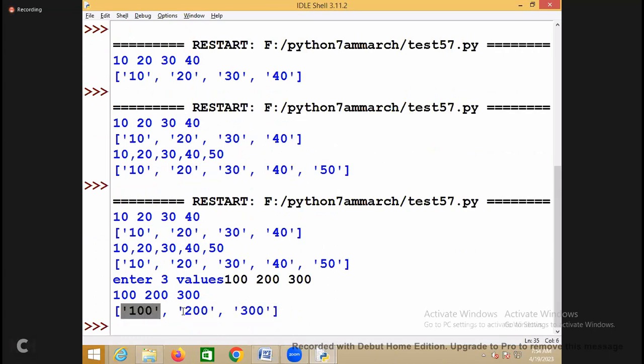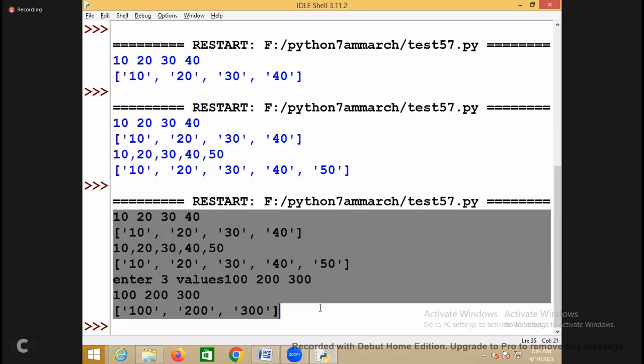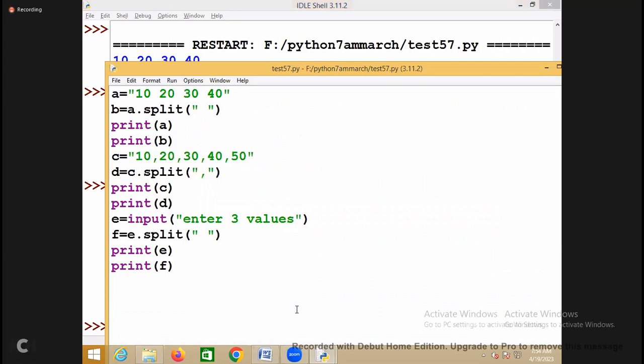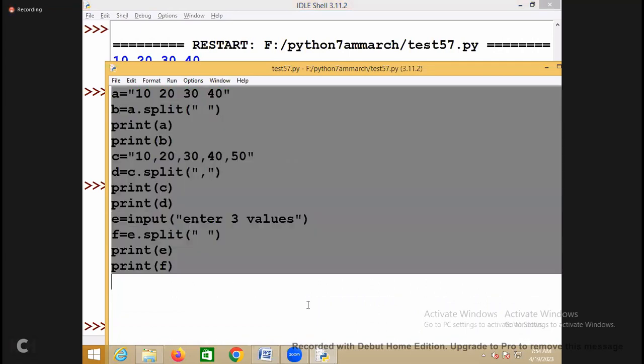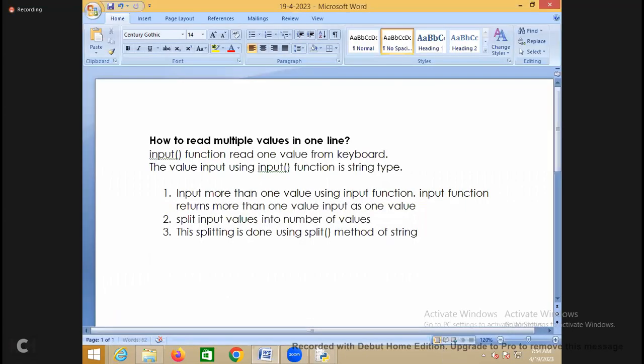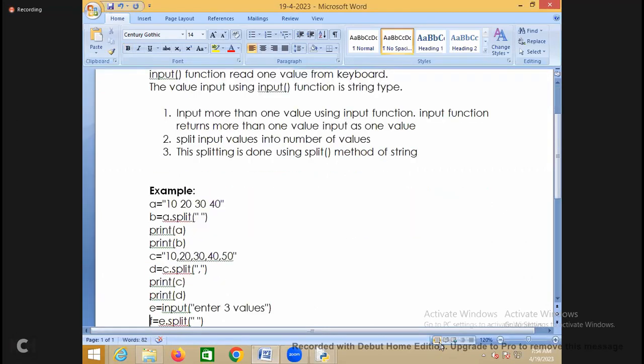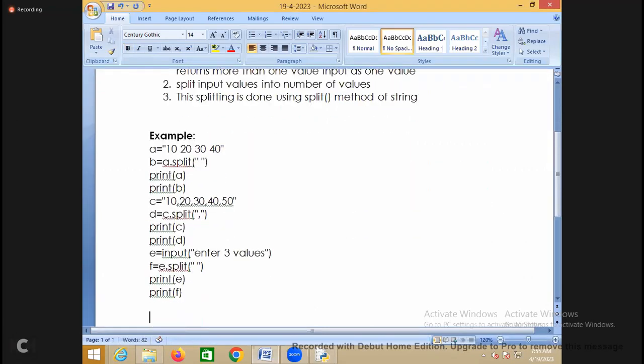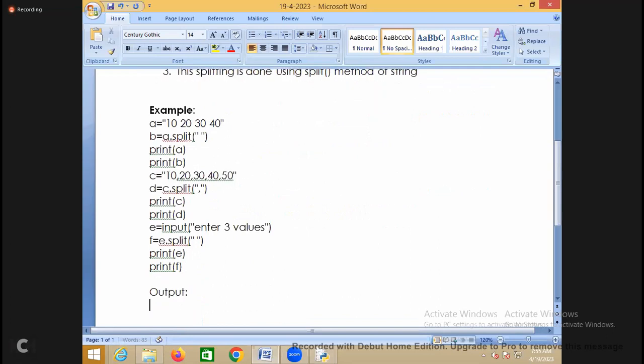All these values are of which type here? String type. Because if you split a string, you'll get strings only, right? If you split the string, you'll get the strings only. Now, this is how you read multiple values using input. How to read multiple values using input.